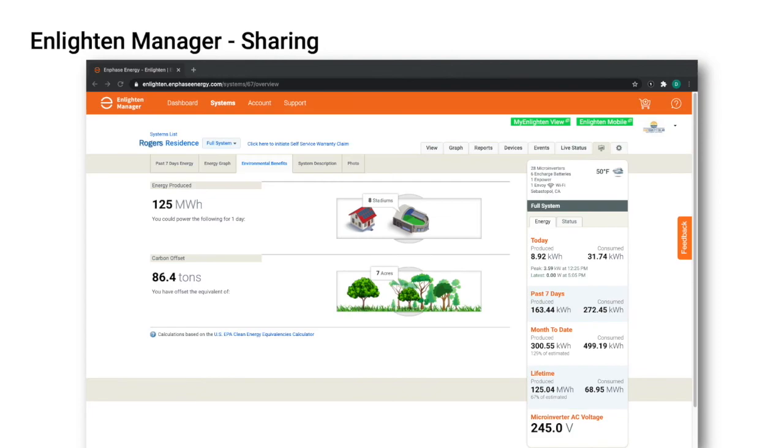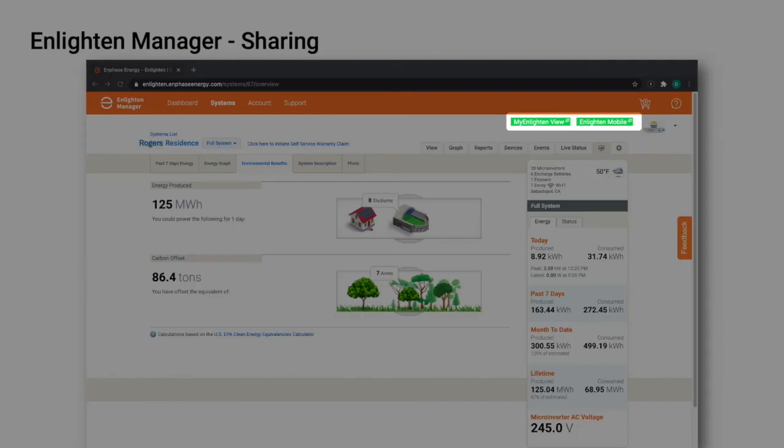For system owners, sharing information is easy from My Enlighten and Enlighten Mobile as well. As a solar professional, it's easy to view the systems in the same view as the system owner. Just select the My Enlighten view or Enlighten Mobile simulation to see exactly what they see on their mobile devices.